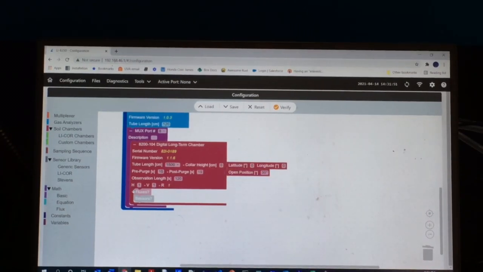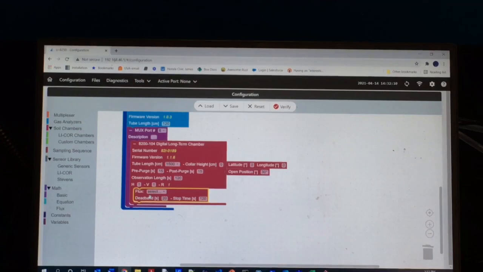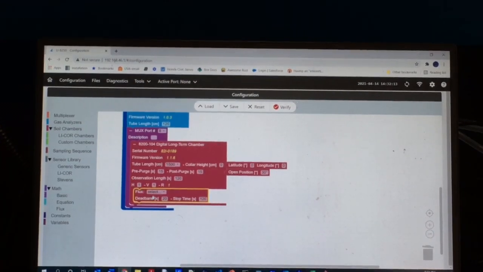So once I have configured the chamber, I can decide how to estimate the flux. So in the flux tab, I can pick up the flux block here. The flux block is where you will give out specifications on how to compute the flux. Here we can specify the dead band, the stop time. So that's where we will do the nonlinear curve fit to estimate that initial slope, which will be used to estimate the flux.